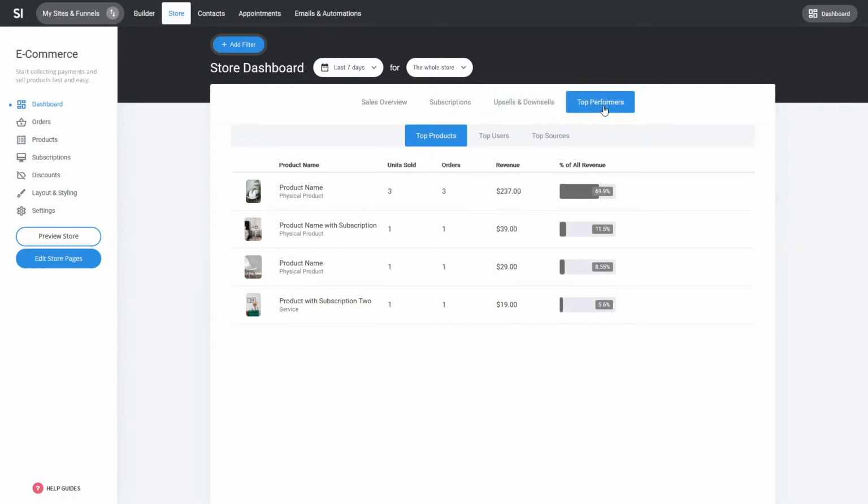So this is really a cool way to see, for example, what are your top products that you're selling. So you can actually see all the products and data about them, and you can see how many units you have sold, how many orders that was from, the revenue, and the percentage of the revenue from that product. So you can see which are the most sold products and what is the percentage of the revenue. This is a really cool way to see how you're performing.